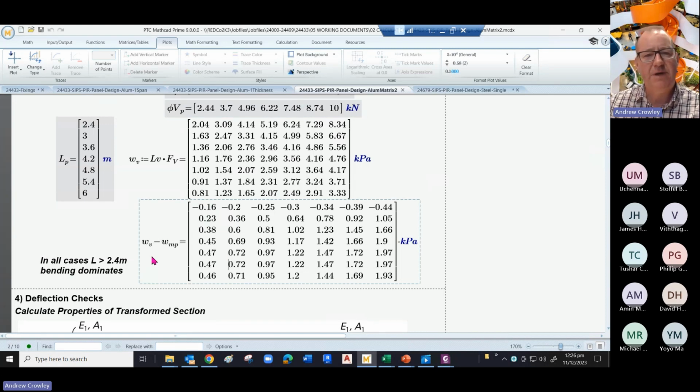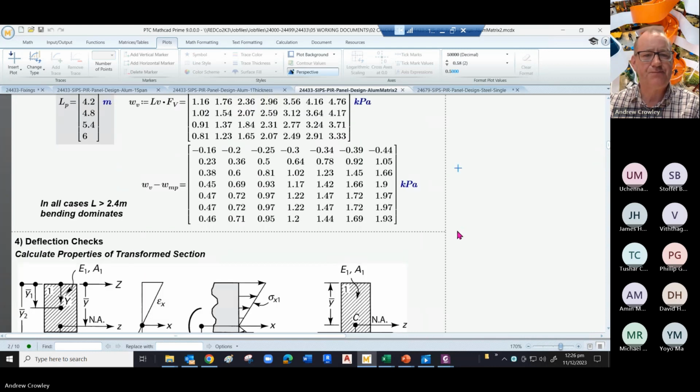So once you've got these matrices, you can do matrix mathematics on it, and all sorts of fun can be had. In this case, you can see that for any span bigger than 2.4 meters, then bending is going to be more dominant than the shear. But for under 2.4 meters, the shear will be dominating.